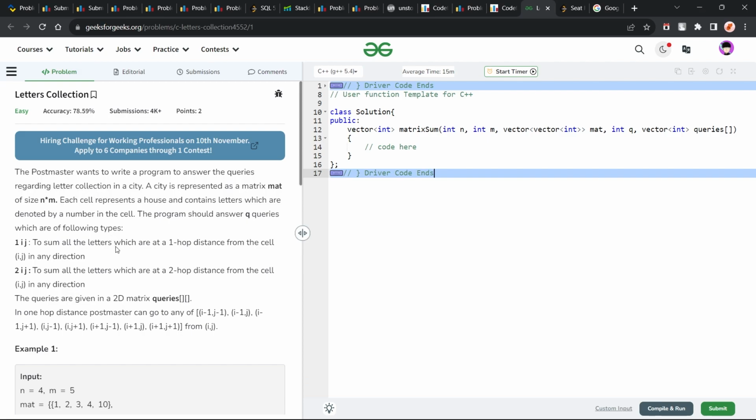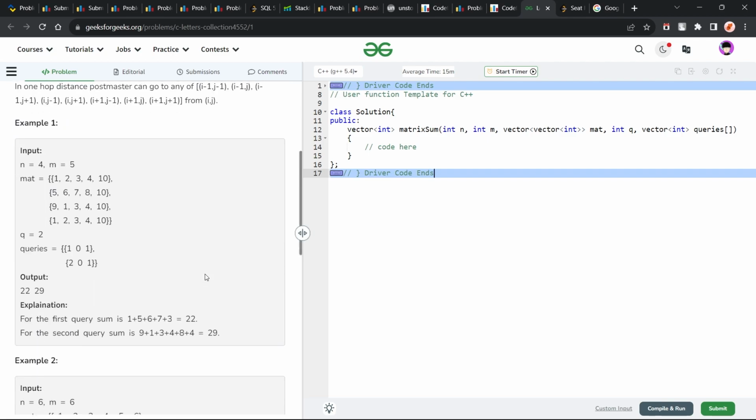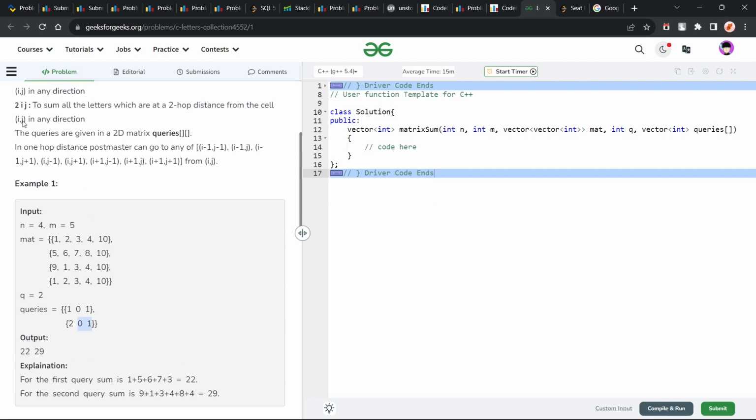So it says that the post maker wants to write a program to answer queries regarding letter collection in the city. Okay, so we have an n into m matrix and we have q queries. So if i j is the query, we have to sum all the letters which are at a hop distance of 1 from the cell. Okay, and if the value is 2, so we have to sum at 2 distance, right? So 0 1, so if the queries include 0, that means they have considered 0-based indexing. So what is in one hop distance it can go to, okay, so I believe diagonal is also allowed.